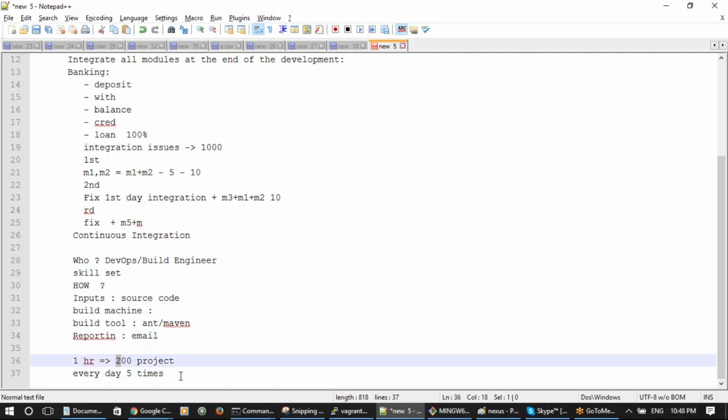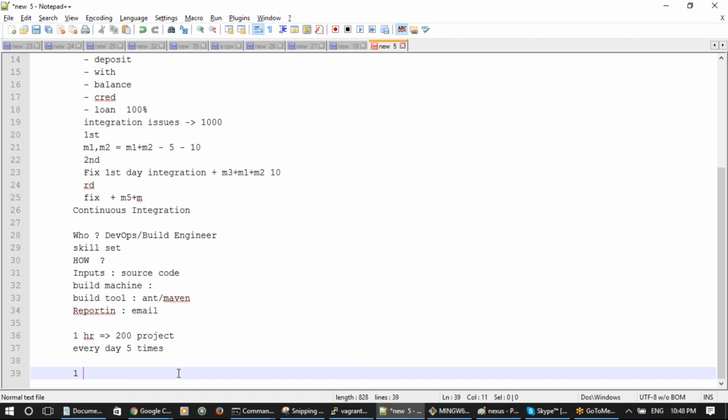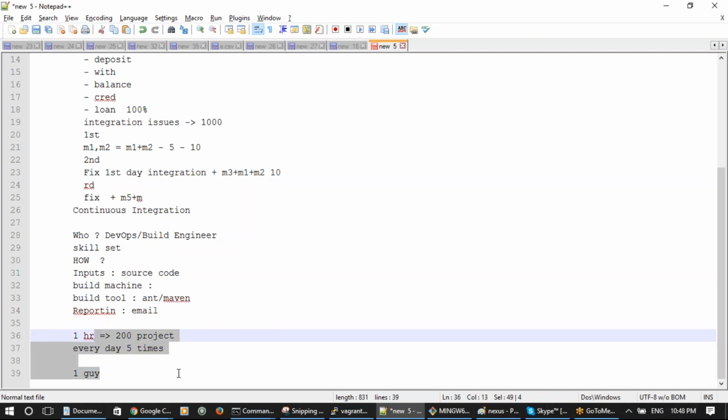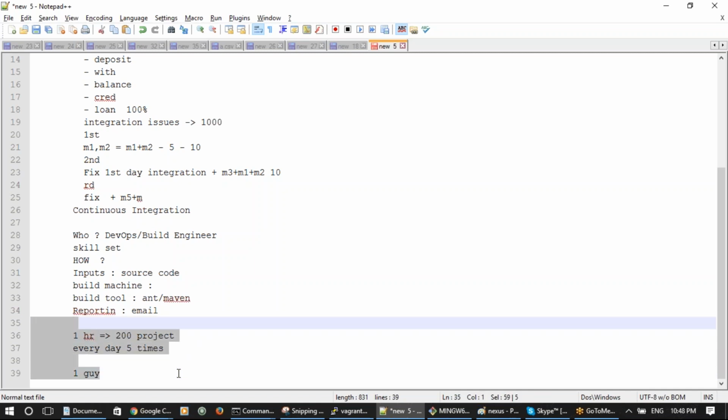There are 200 projects, and assume you are the only one to do it. Think about this scenario. Would you be able to do this? Impossible. You cannot do it. A single guy running the continuous integration builds for 200 projects, and that too 5 times a day, is practically impossible, because you would have to be a kind of Superman with 10 computers in front of you, running non-stop. So this is a completely manual headache. You are not supposed to do it like this.